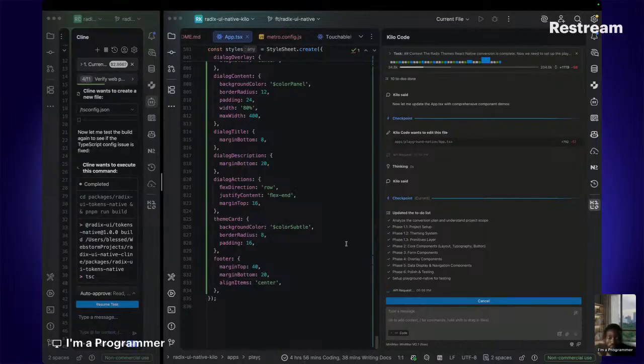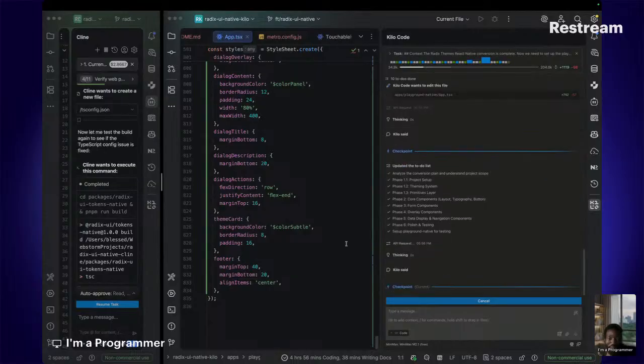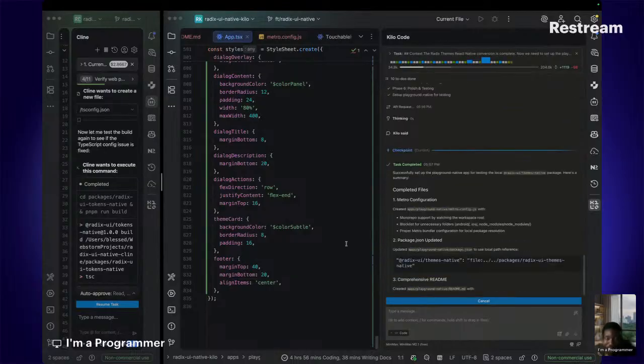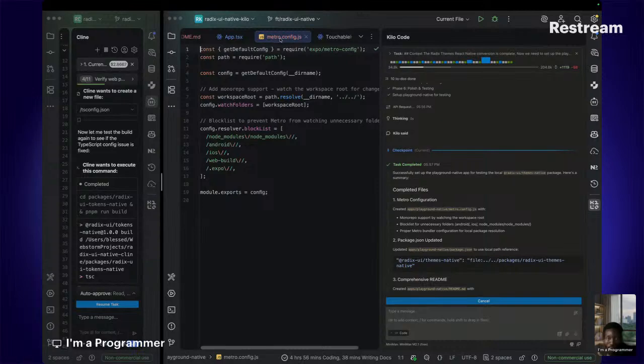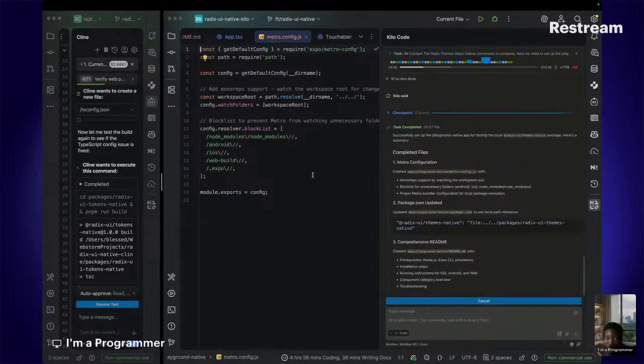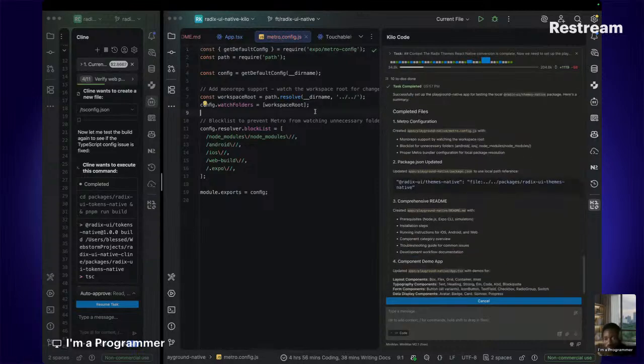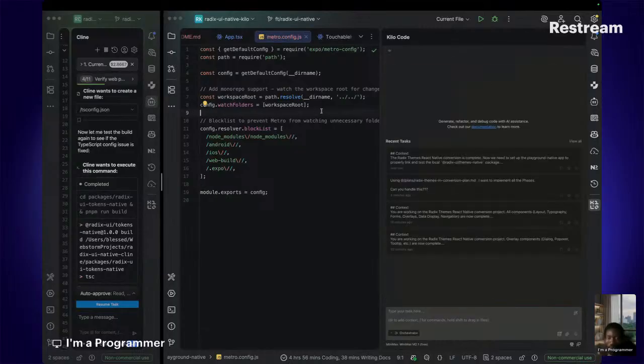Wow, wow, wow, wow. I'm mind blown right now. The first thing I was expecting it to do, it did perfectly well. The metro config was done, which I was expecting it to do, and it did that perfectly well. I don't know if it's going to work, but I assume it's going to.